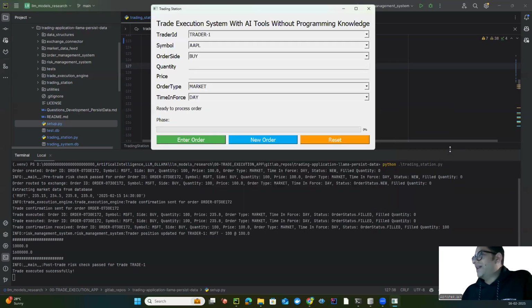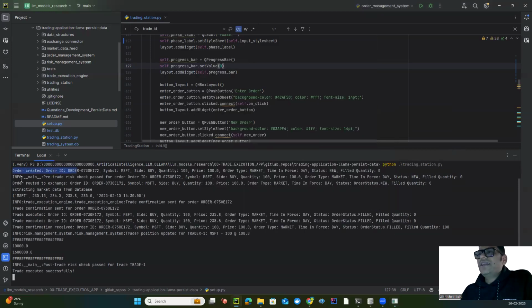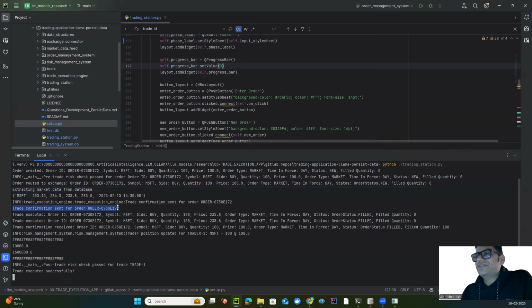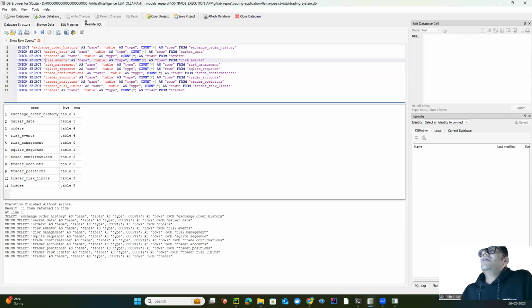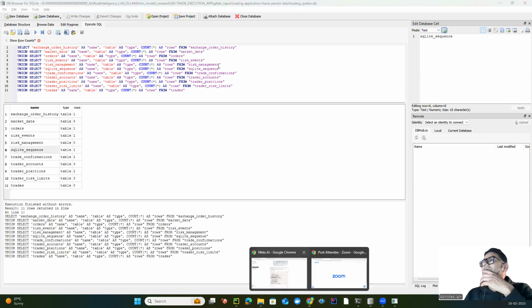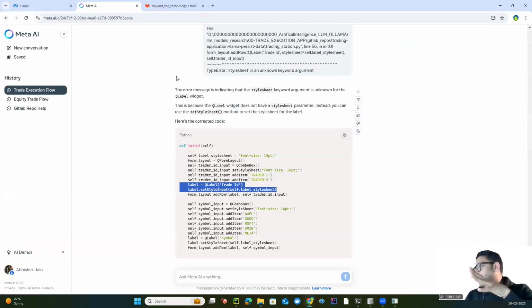So this is what is happening behind the scenes. If you just see: order created, order routed to the exchange, extracting market data, then based on market data, trade confirmation sent, trade executed, trade confirmation received, and all those things happen. If you look at the database side, see, these many tables just got data. See, I haven't written a single line of code, and everything got built based on the questions I asked on this page to Llama.